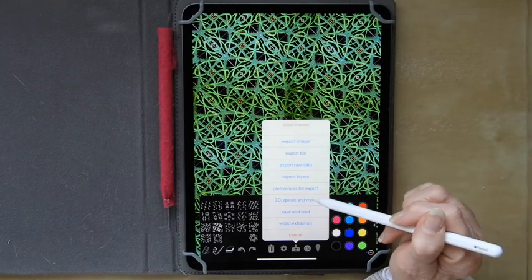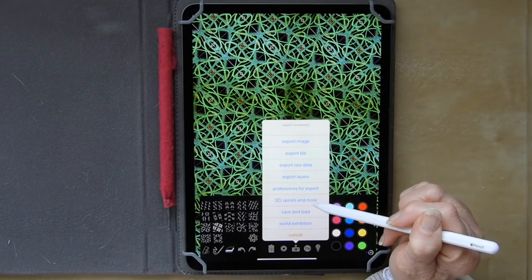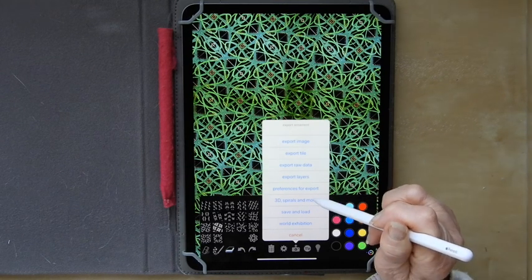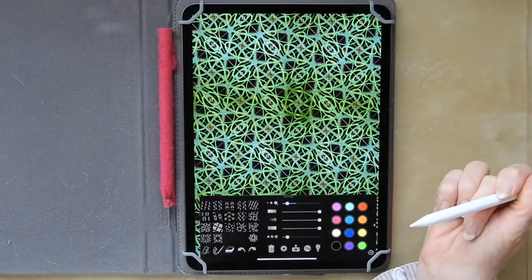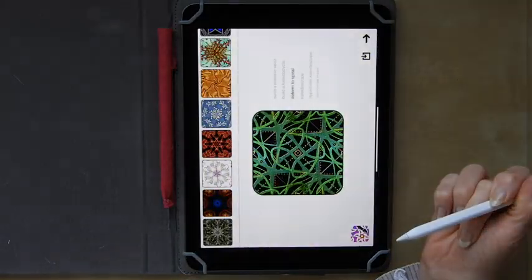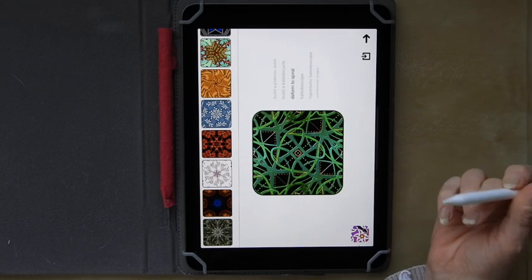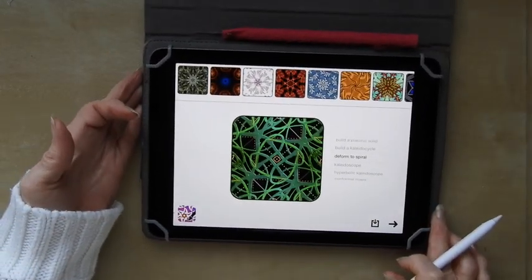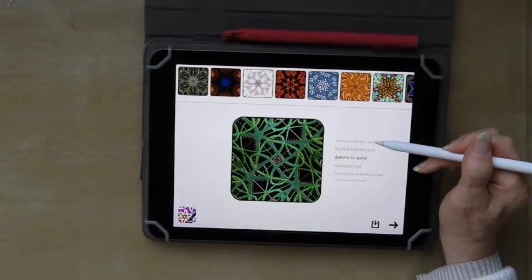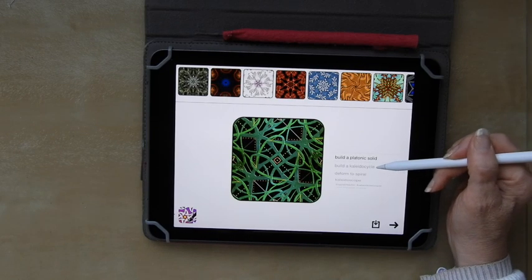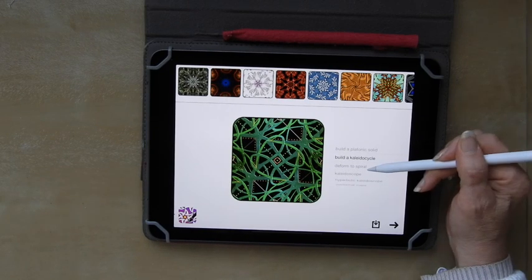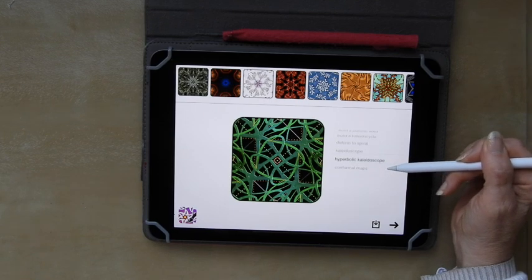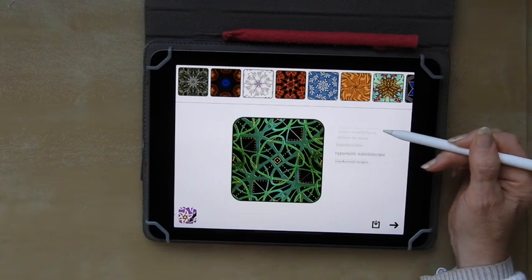You can also send this to its partner app, and the partner app is iOrnament Crafter. And to do that, you send it to 3D Spirals and More. And this will open up iOrnament Crafter. And here we have different things you can do. You can build a platonic solid. You can build a collider cycle. You can deform it to a spiral, make a kaleidoscope, a hyperbolic kaleidoscope, conformal maps, all sorts of things.